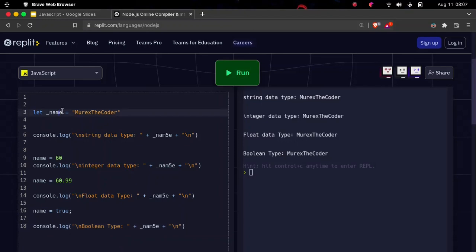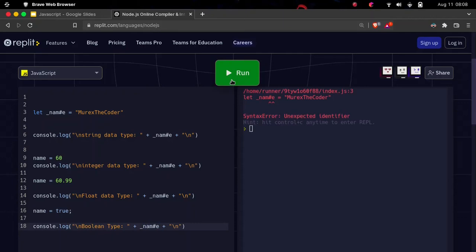Just like if I have a hash there, let's see, there we go. Run, and we have a problem. So we can't have a hash inside our variable, but we can have numbers in between. And that's one thing that we learned.